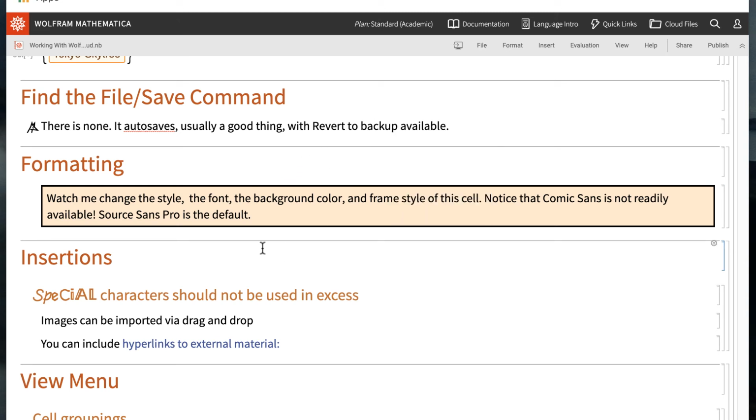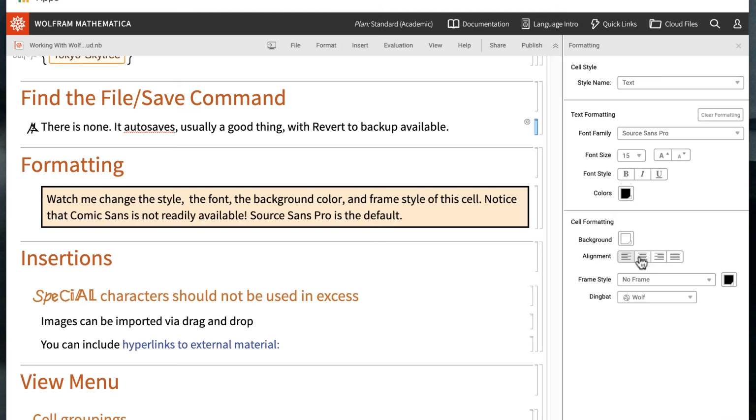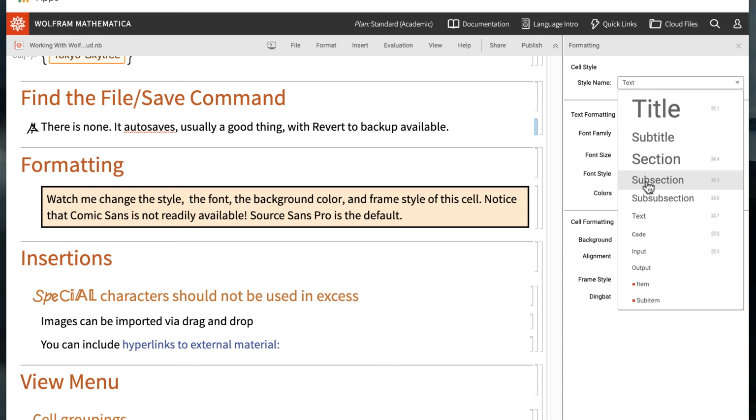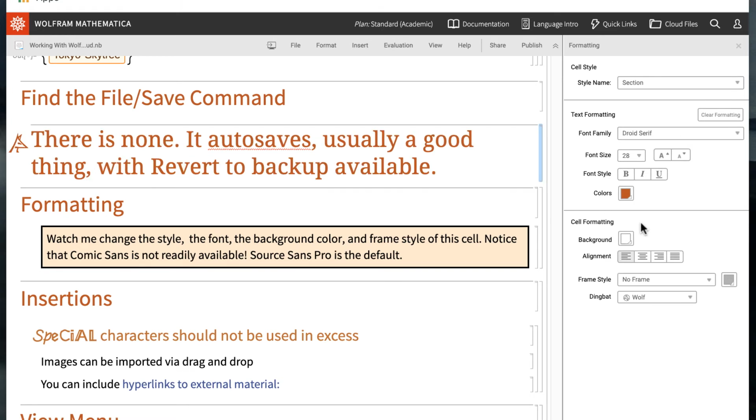All right. Formatting. There is some flexibility with formatting, not as much as in the desktop product. But let's play with it. Let's select this cell and go to the formatting menu. Supposing I want the style of this cell to be like a section, and I want the font to be, I don't know, Droid Serif or something. And I want a frame around it, a big, thick frame.